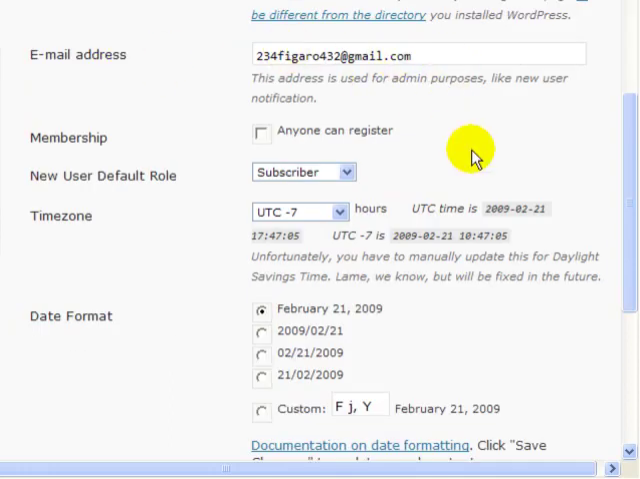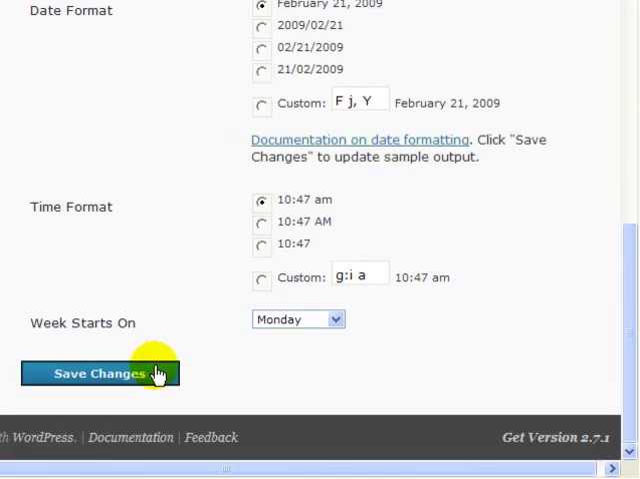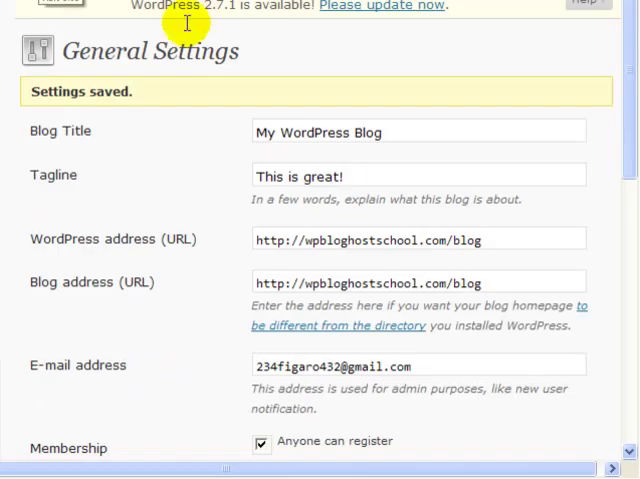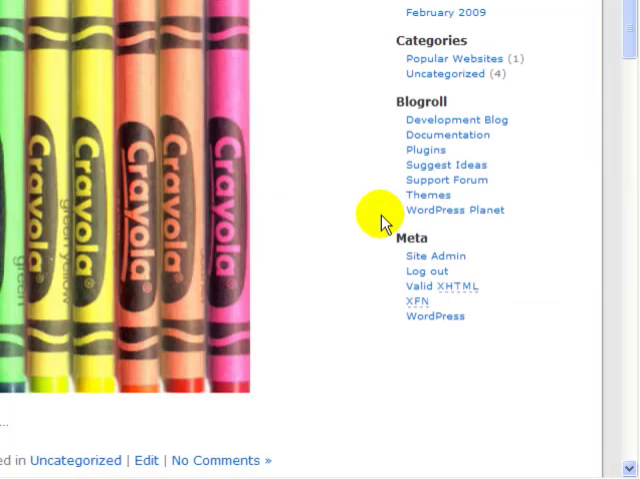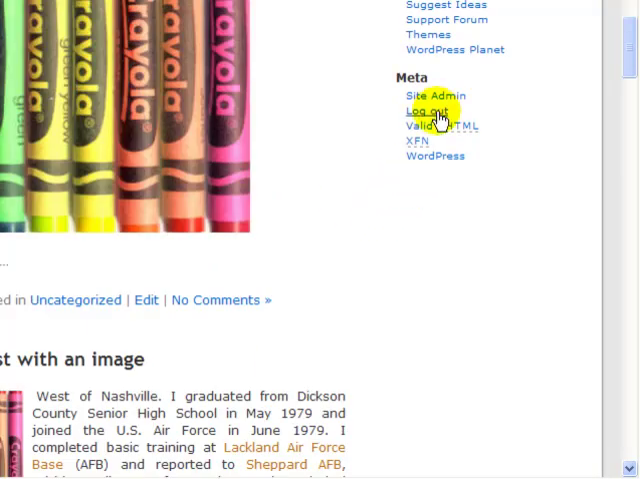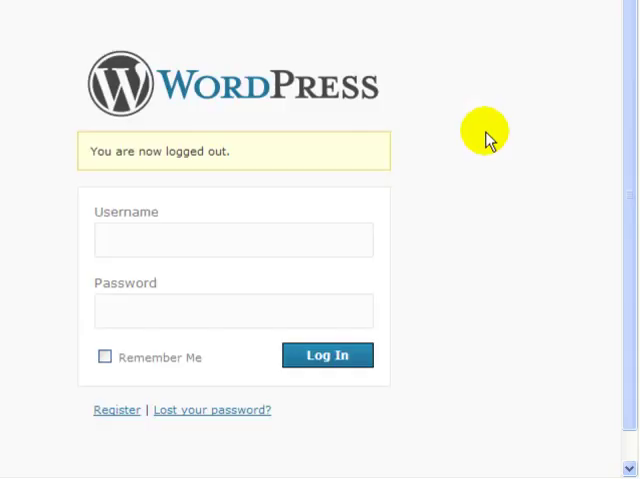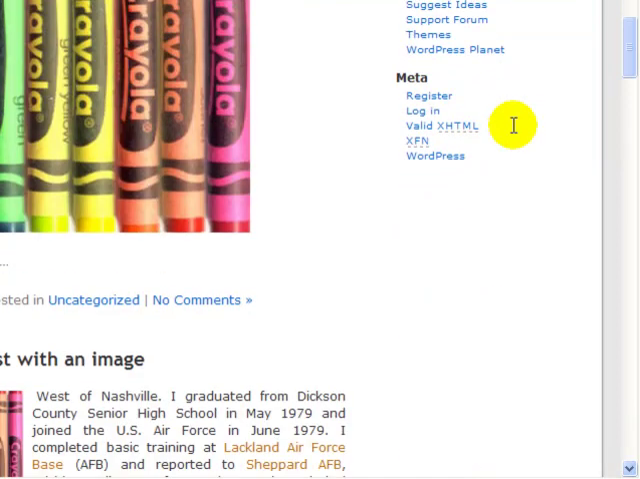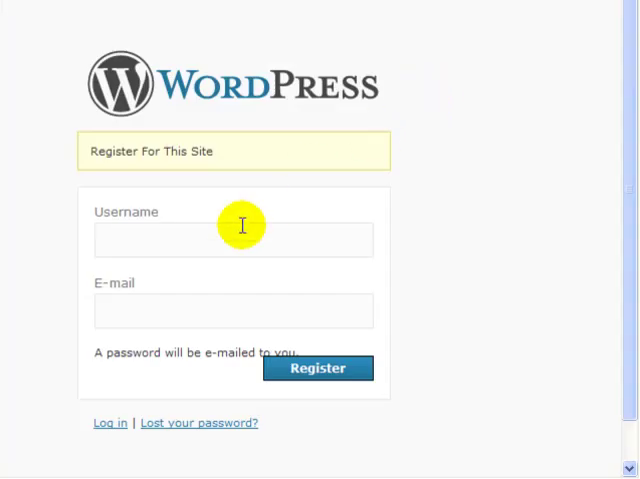Your admin email address is here. Then membership on your blog: do you want to allow others to register on your blog or not? Here, anyone can register is unchecked. If I were to check that and scroll down and click Save Changes, then out on the front of your blog, if it's in the theme that you're using, when someone comes to your blog and looks on the front, there will be a register link. They could click on that register link and register themselves, sign up for an account on your blog.